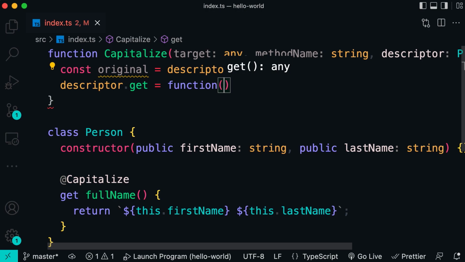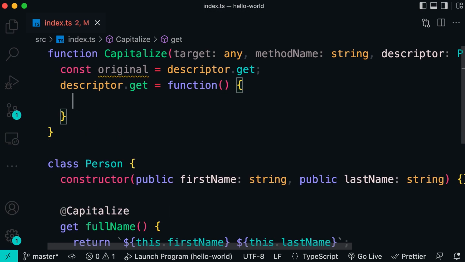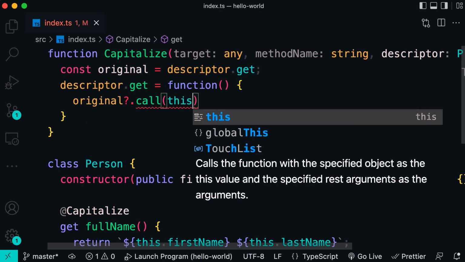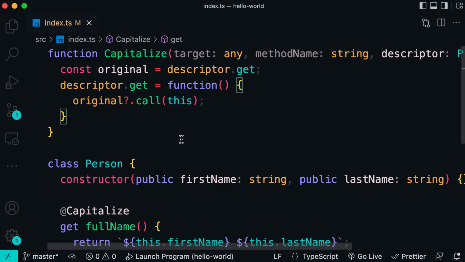Now getters cannot have any arguments, so here we're not going to have args, okay? We just have a function. In this function, first we call the original getter. So original.call, and here we pass this. Now, note that VS Code automatically added this question mark here. This is called optional chaining.